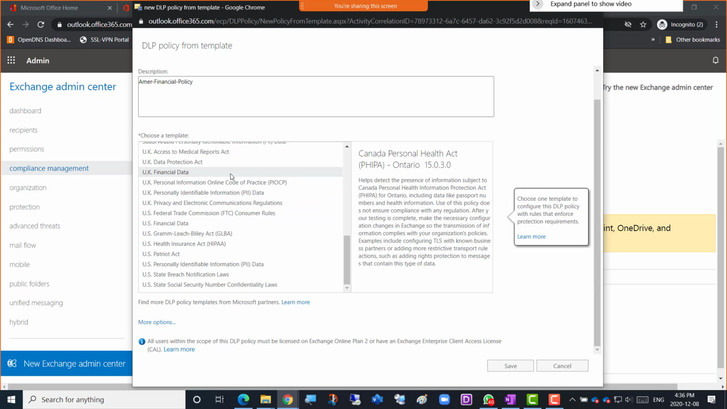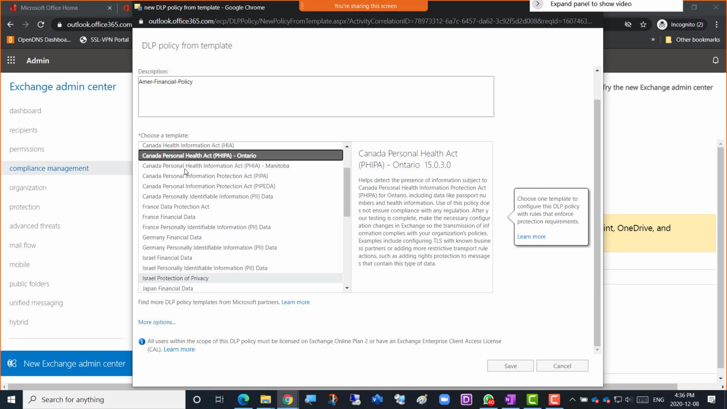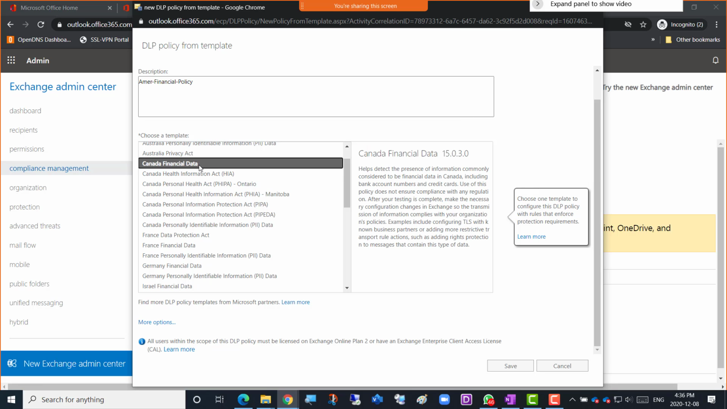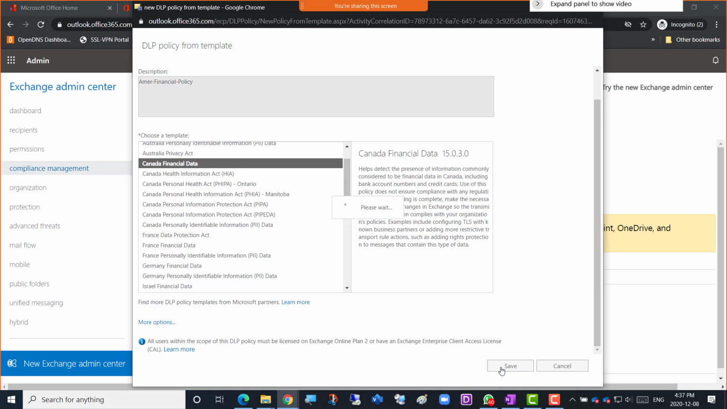Okay, so here what we are trying to do, we're going to go up and go for Canada financial data. Here we're going to select that, and it also says that all users within the scope of this DLP policy must be licensed on Exchange Online Plan 2 or have an Exchange Enterprise Client Access license, so CAL. So you have to have a premium Exchange license to use this. So Canada financial data is selected, and then go ahead and click save here.